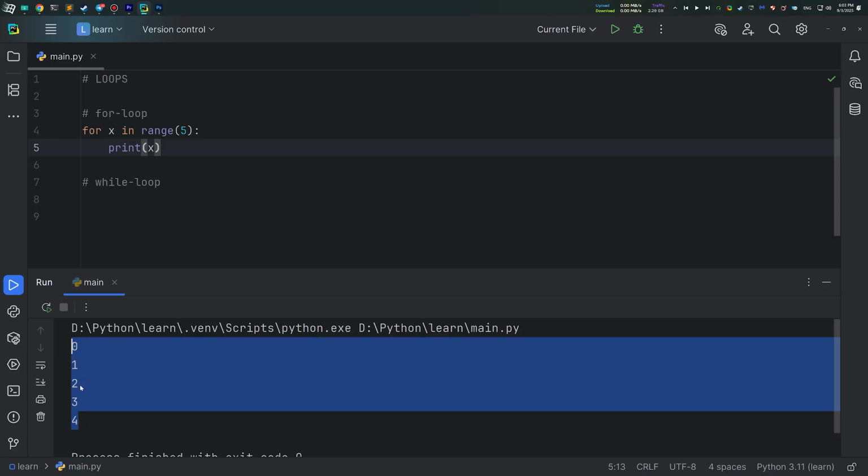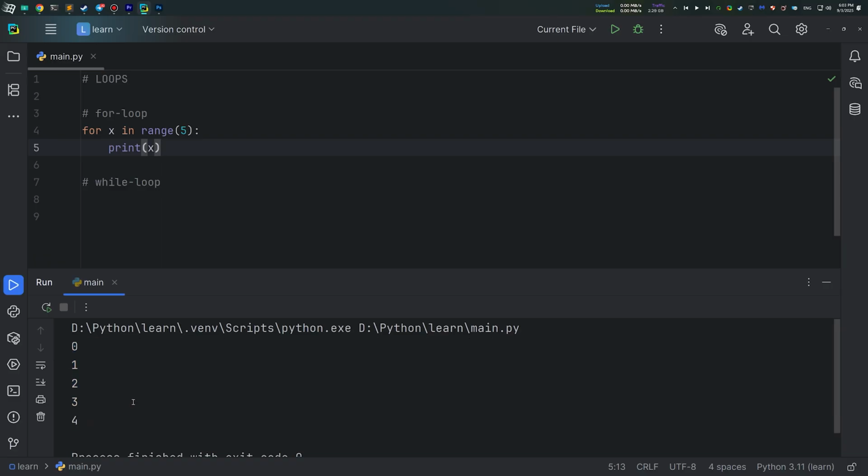And as you see, the values printed start from 0. That's because in programming, usually things are counted starting from 0. But there are some exceptions, so take it with a grain of salt.